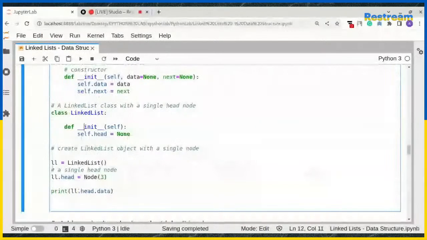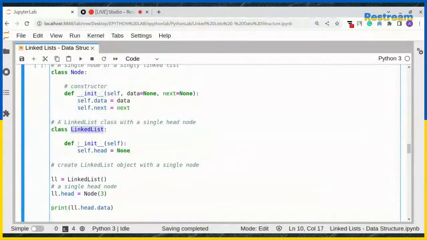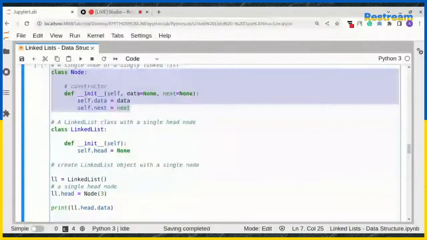Okay, let's create a linked list class, another class. This linked list class has a head pointer, the head node. So it's going to point to the head node, this one. This doesn't contain any node because the head pointer has no data field or next pointer field, just to point to the head node, because every node has an address in memory.